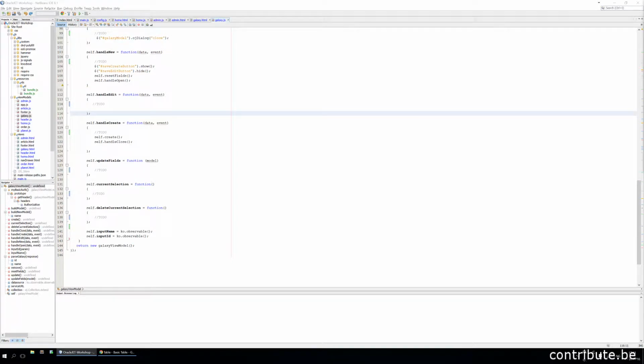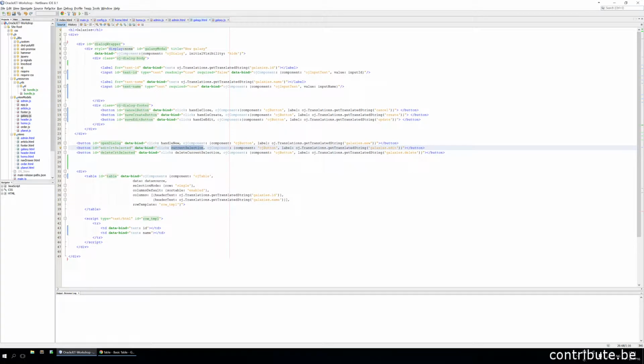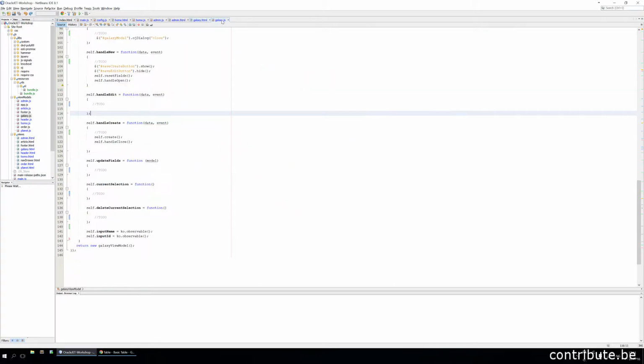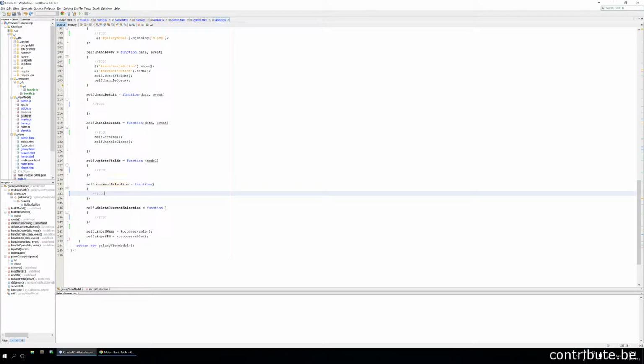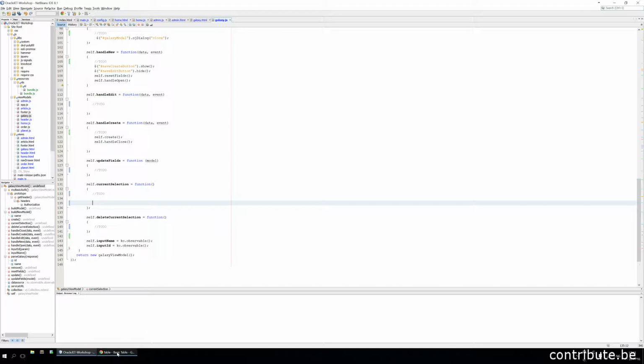So now we want to edit a galaxy. So let's go to our view first to see what function we are calling. So this is the edit button, and this is the function we are calling, current selection. Let's go to our current selection function. It's here. So the logic for this is defined in the Oracle Jet Cookbook.